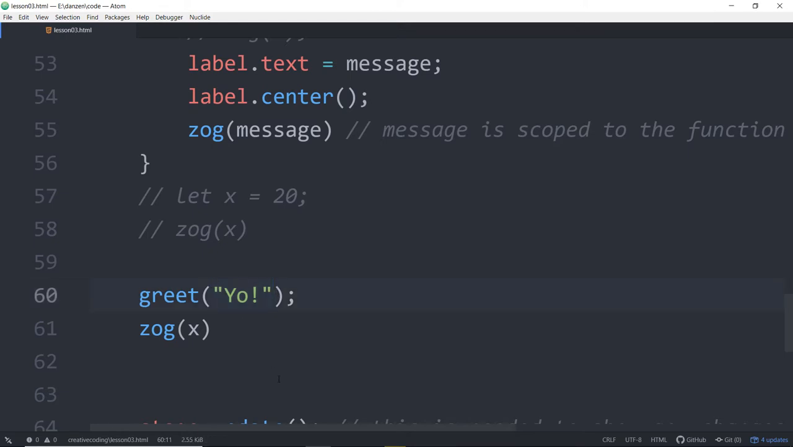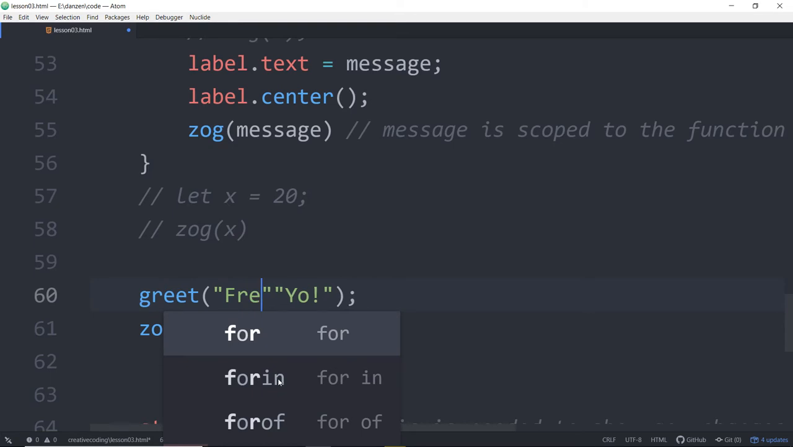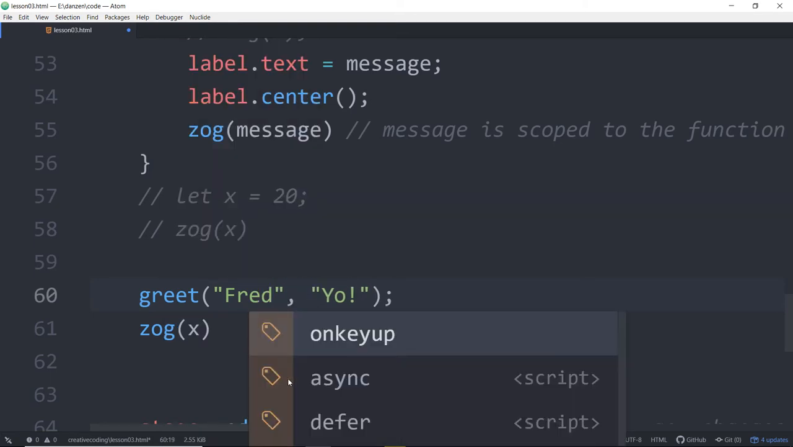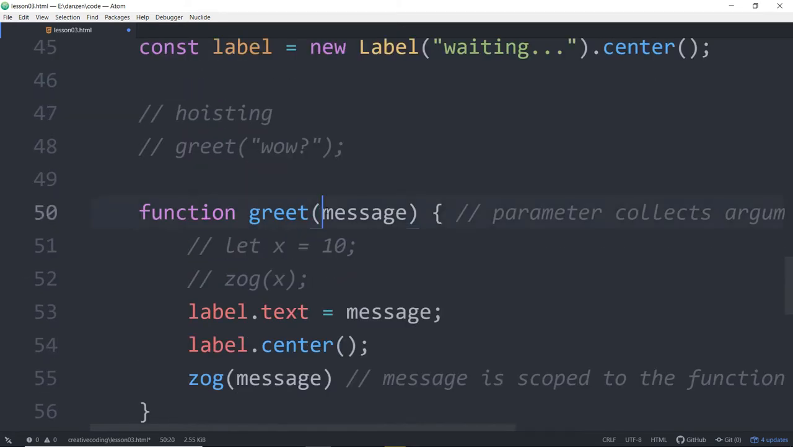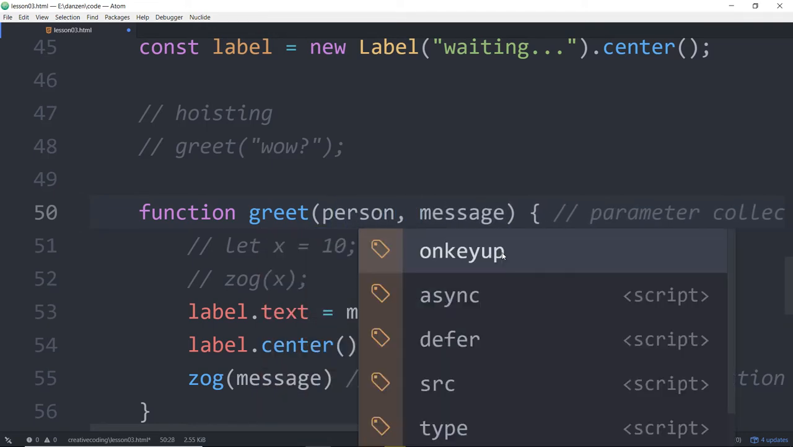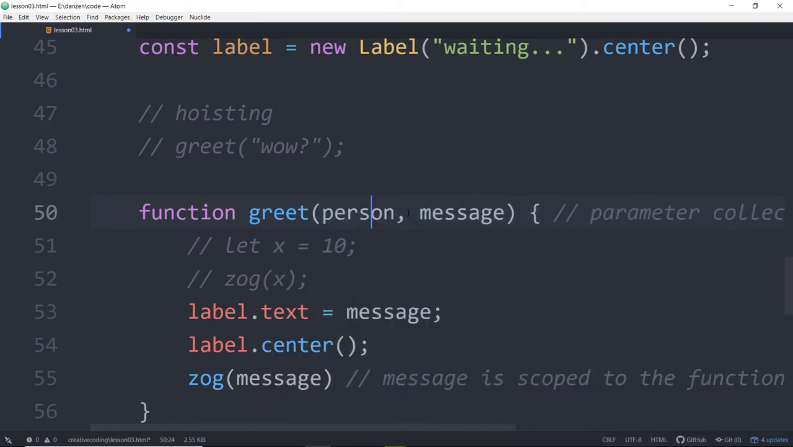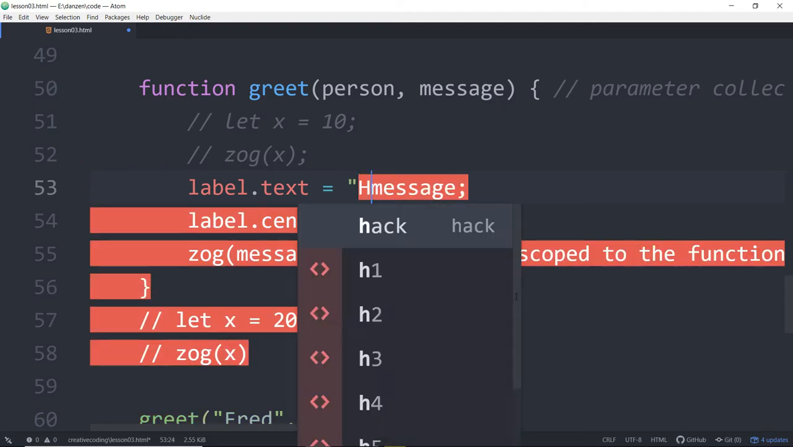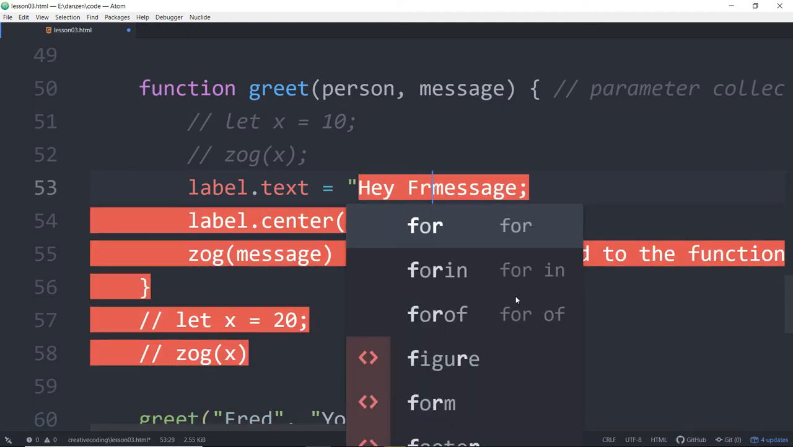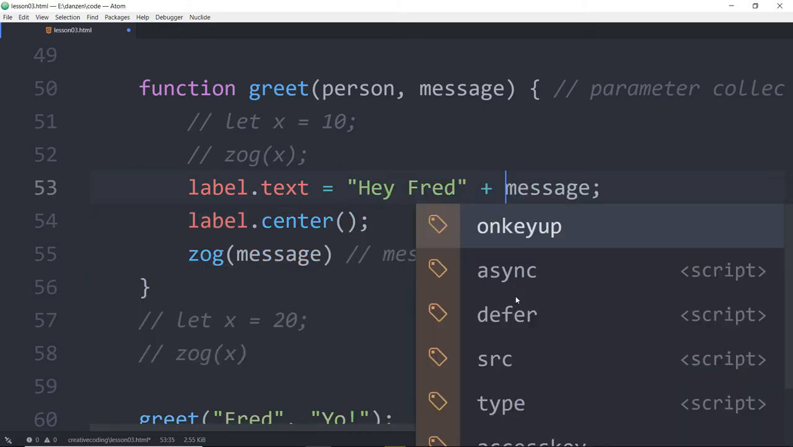What if we wanted to say, who are we giving this greet to? Hey, Fred, yo. Okay, so now we're passing in Fred and yo. Well, up here, we would just collect two of them. Name or person, comma, or name would have been fine. Person, message. We're collecting both those things. And now what we can do is something like, we don't say, hey, Fred here, plus message.